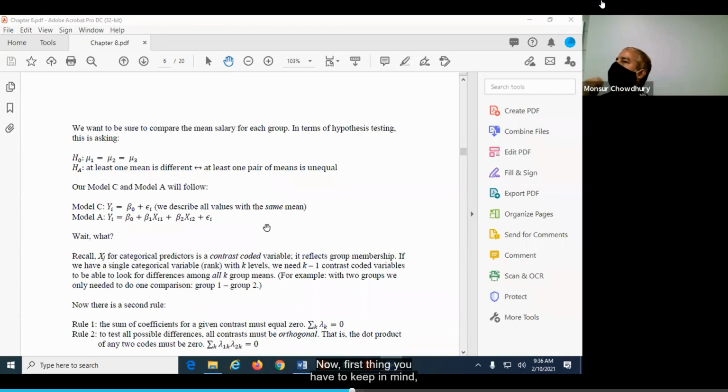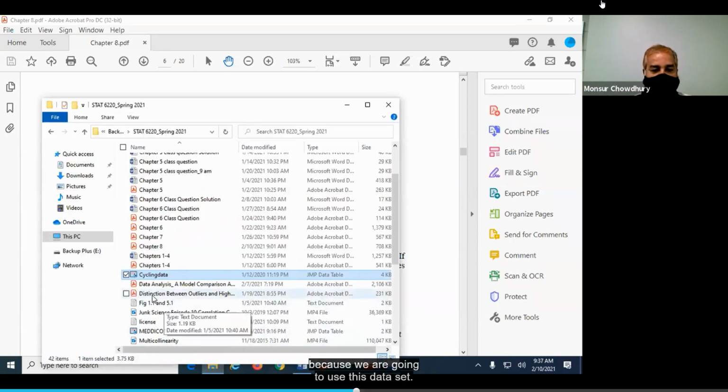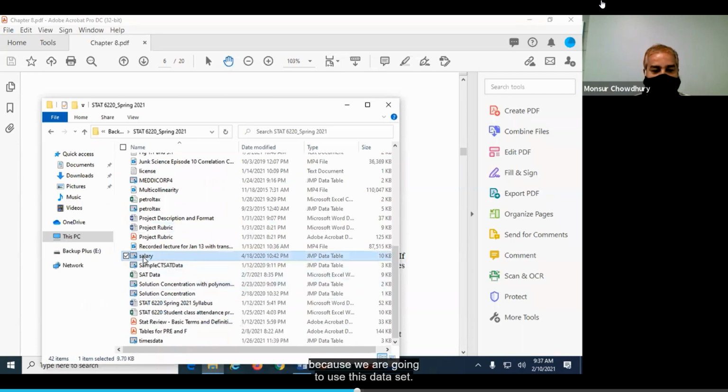Now, next thing is that when we say the augmented model, the first thing you have to keep in mind is, how many levels do we have for the ranking? Because we are using the variable ranking, and ranking has 3 levels: assistant professor, associate professor, and full professor. If you look at this salary data, because we are going to use this data set.